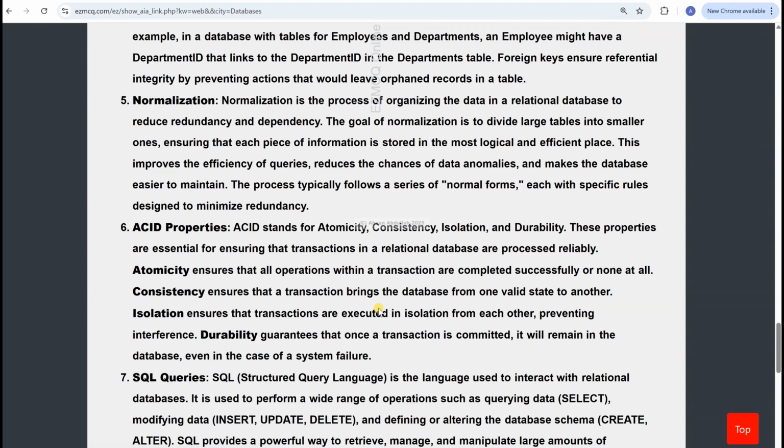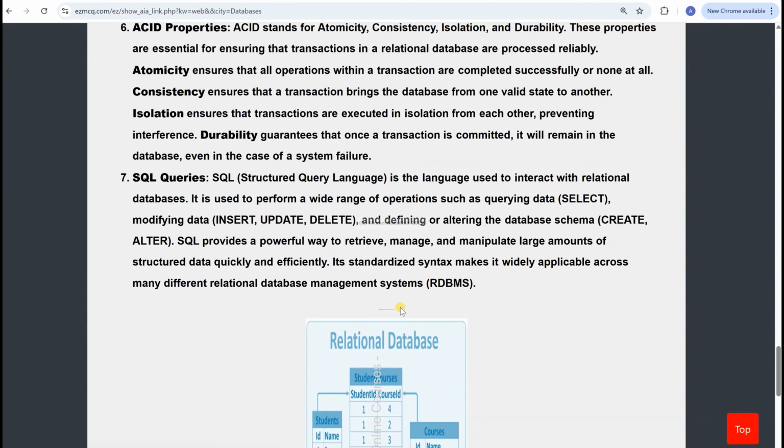Isolation means that the transactions which are executed do not affect each other. And durability means that once a transaction is executed, it is committed. Committed means that it gets saved, it gets completely executed, right? So the results will remain in the database even in the case of a system failure, because backups are taken. So then we have SQL queries.